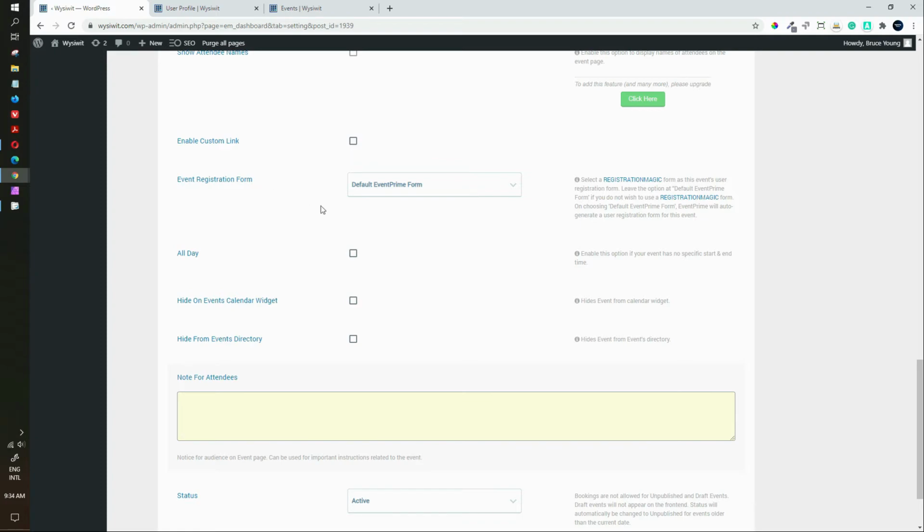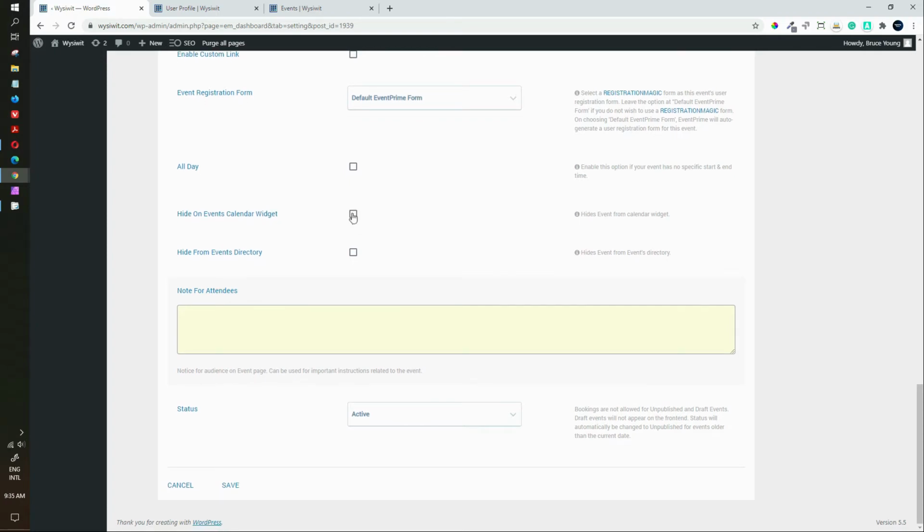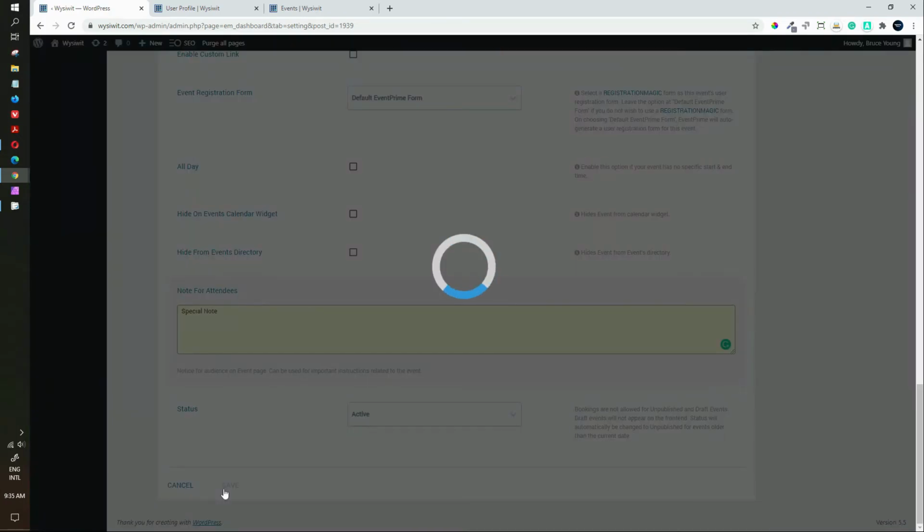Event registration form, we're going to go with the default form, but there are options here to select additional forms. It's not an all-day event. There is an events calendar widget, but we're not using that. We wouldn't hide it on there. And then hide from events directory. We're not hiding it from the events directory. And what we'll do is we will add a special note. And the status is active, and we'll save.